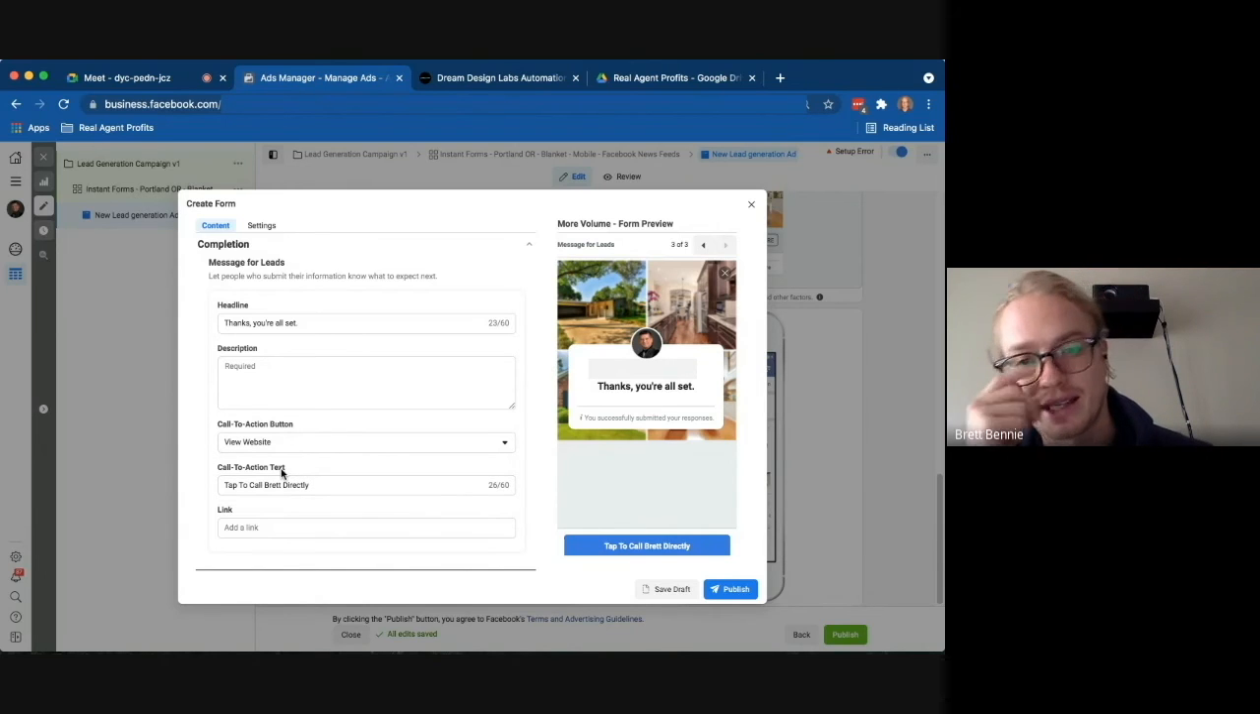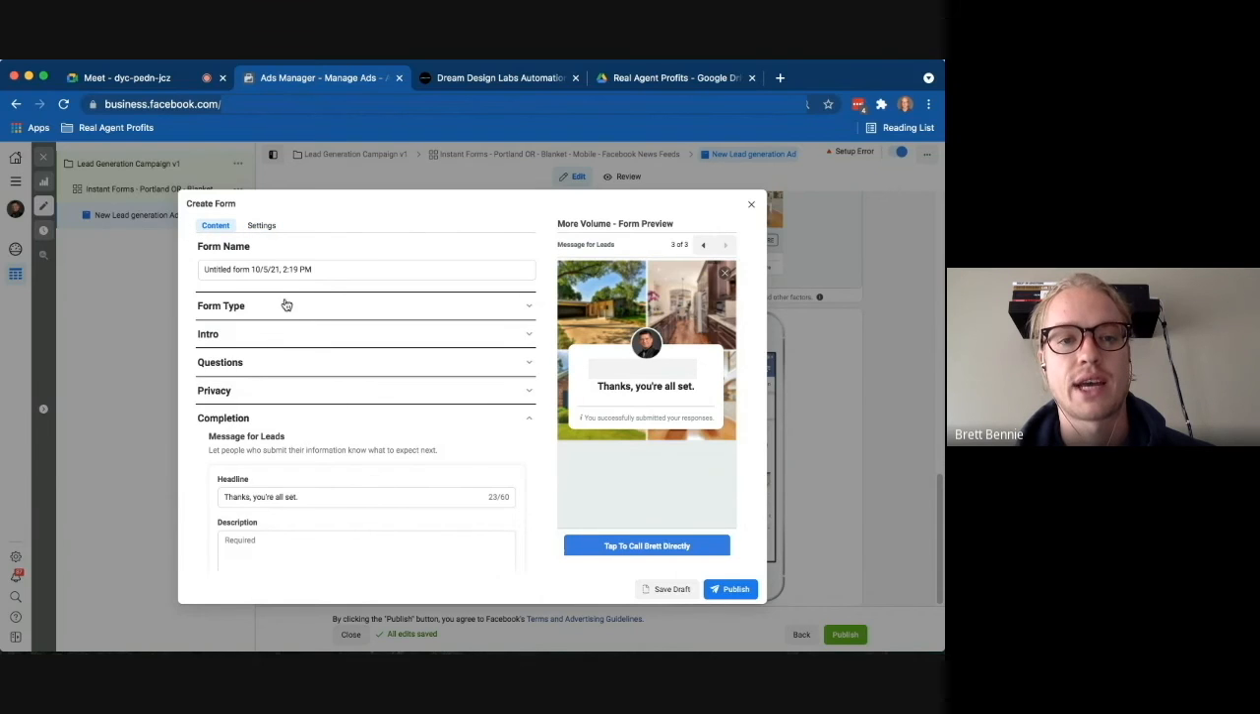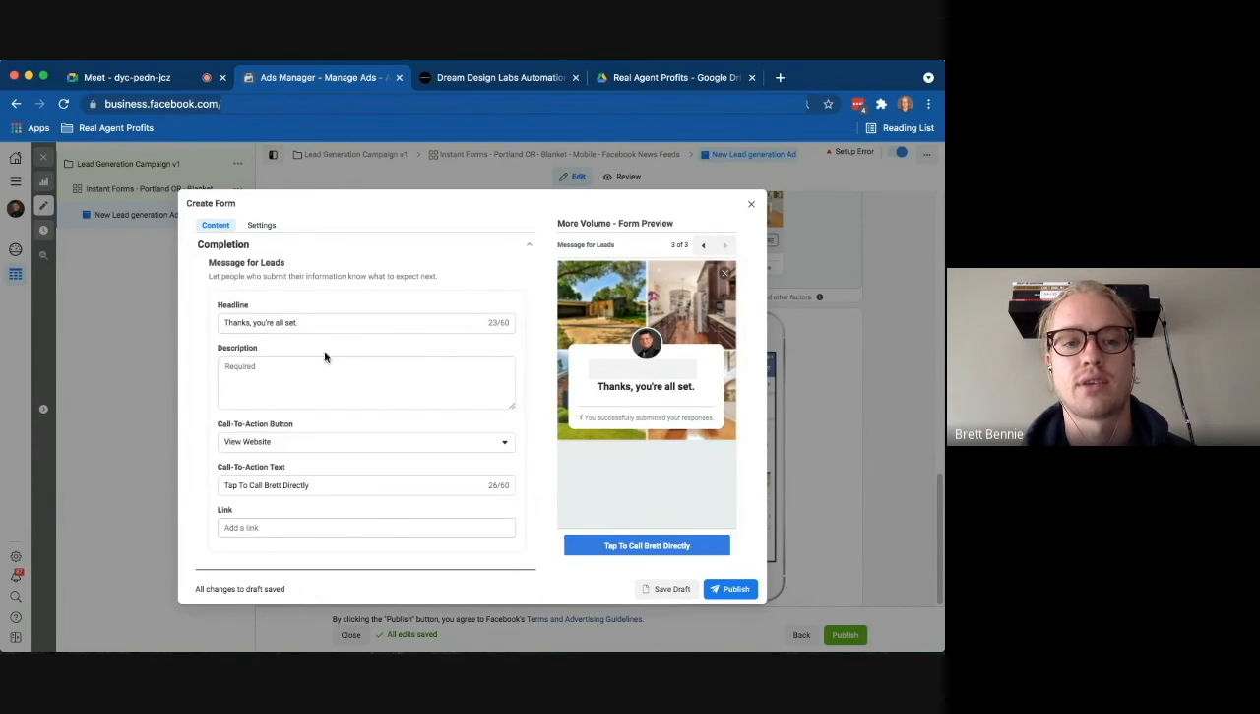You just need to get the ads out. This is just the thank you page. So we just need to get the ads out. Once you have that, you can name your form. And then you just publish it. Once you publish it, I'm just going to save this as a draft because I'm going to make a nice one later.